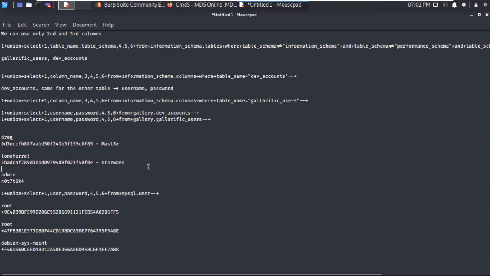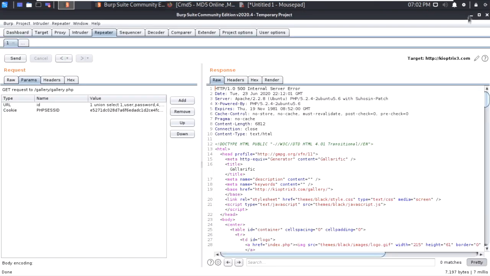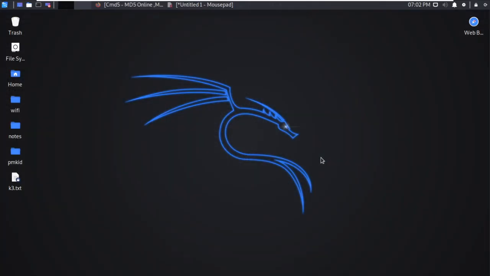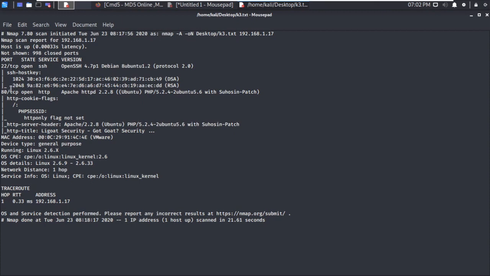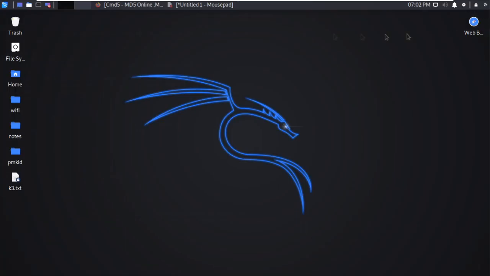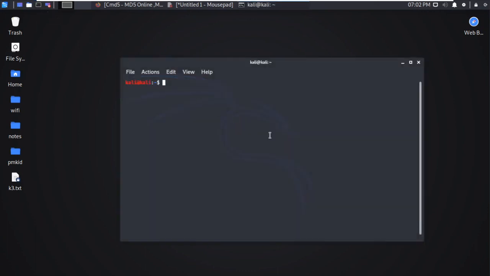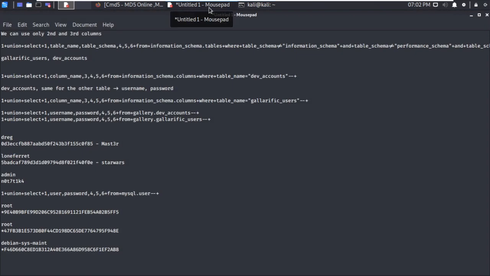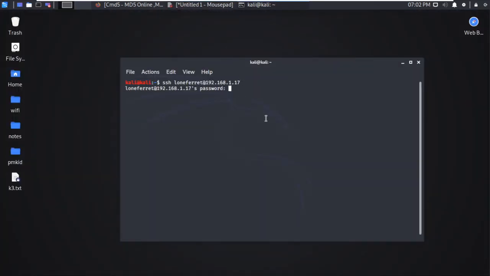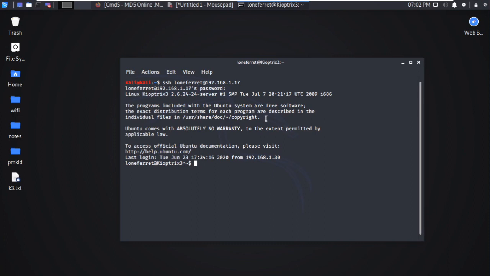When I scanned this virtual machine, I already found out that it uses an SSH port. See? So let me go ahead and try to connect over SSH with one of these credentials. Let's see what happens. So ssh lone ferret at 192.168.1.17. The password for it was, I guess, Star Wars. So see, Star Wars. We are in. If I just type whoami, I'm getting lone ferret.